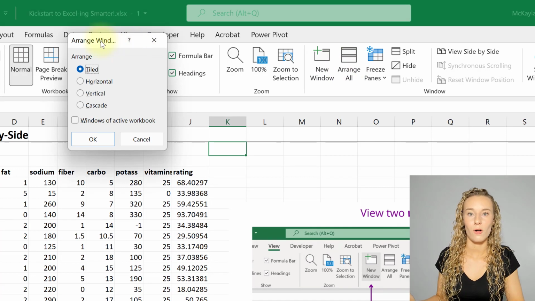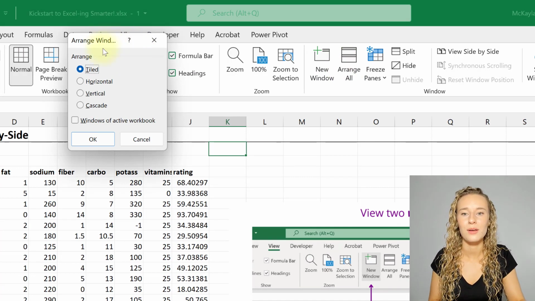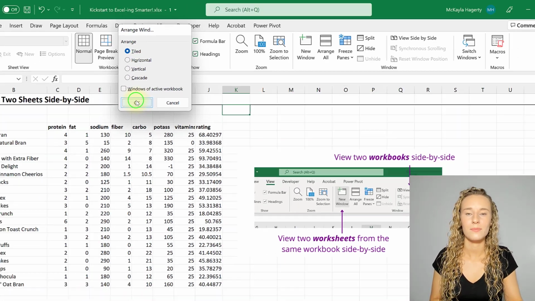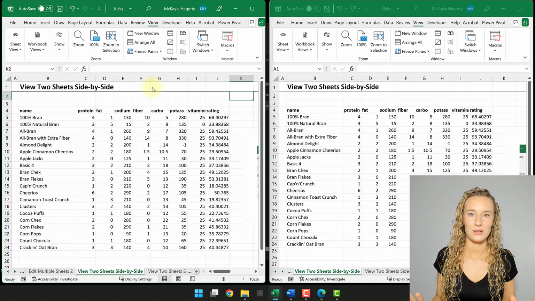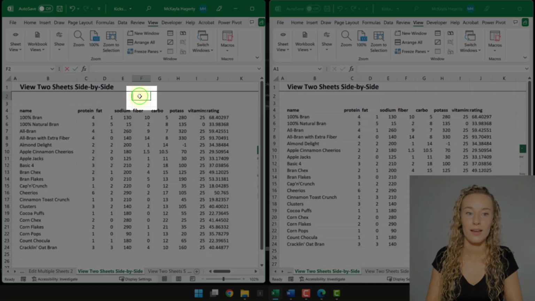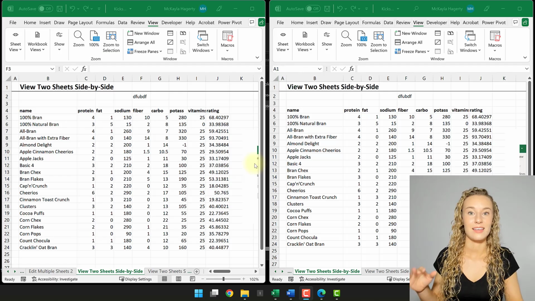When I click on Arrange All, it'll ask me how I want them arranged. It doesn't matter so much because we only have two, so I'm just going to click OK, and it's going to put these two windows side by side. Again, any changes that I make in one are instantly going to show up in the other one, because this is the same Excel file, just two windows to it.